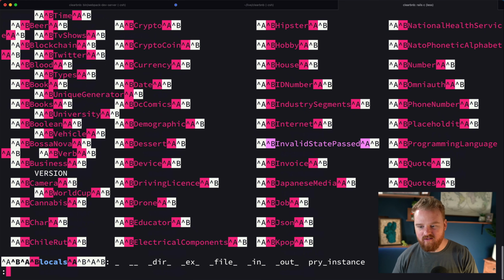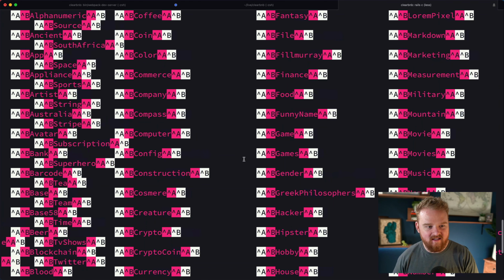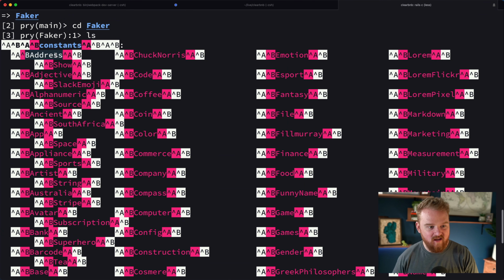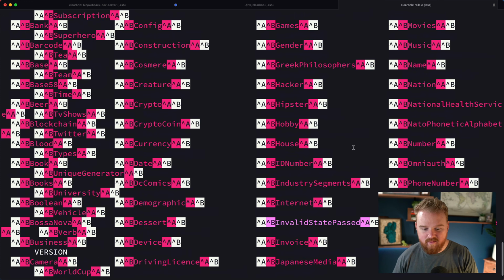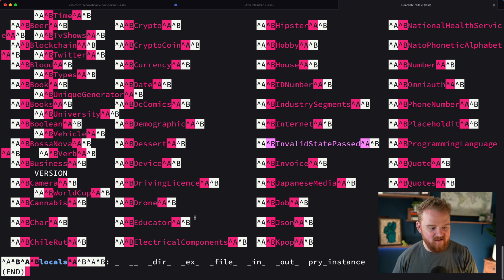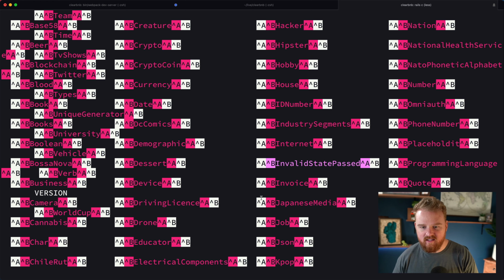I don't know why it's so nasty with all this Shift A, Shift B thing. It should print it out much prettier than this, but you can get an idea of all the different things that it can generate. You can generate addresses or Chuck Norris things or emotions, military stuff, measuring, marketing, markdown, lorem ipsum, etc. There's even a cannabis one. Super interesting. But what we want is pretty boring.